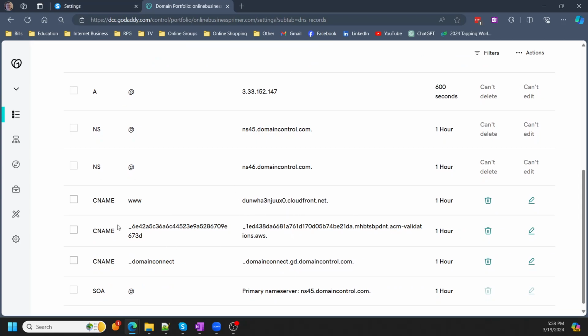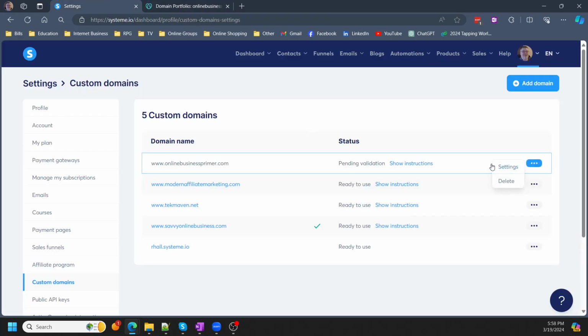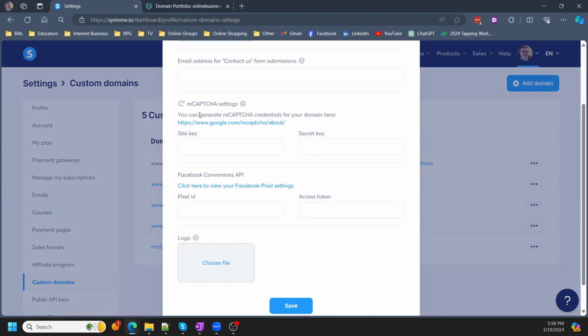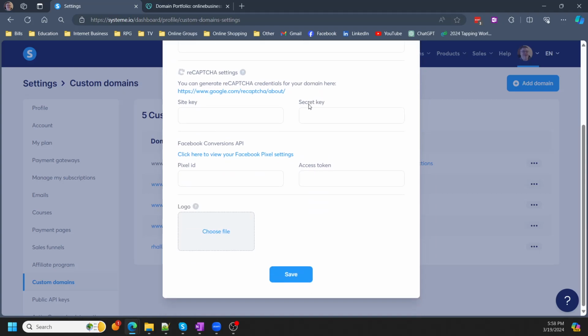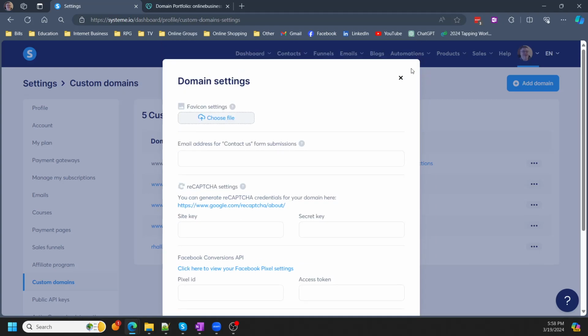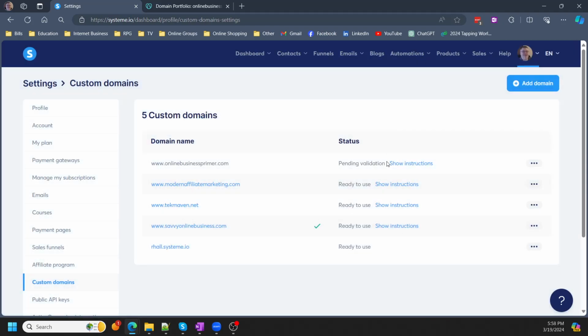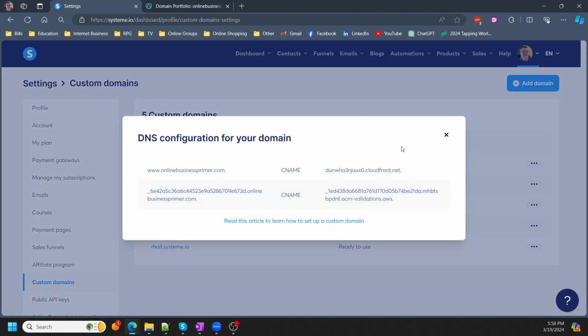And these records are not the same for you as they are for me. Don't just think you need to copy down what's here. It's going to be different for you. You'll get the records when you click on this. And if you forget, you can go to settings and you'll see. Nope, that's not where that is. That is something else. There we go. If you forget them or didn't write them down, you'll see those are the records you need to add again.